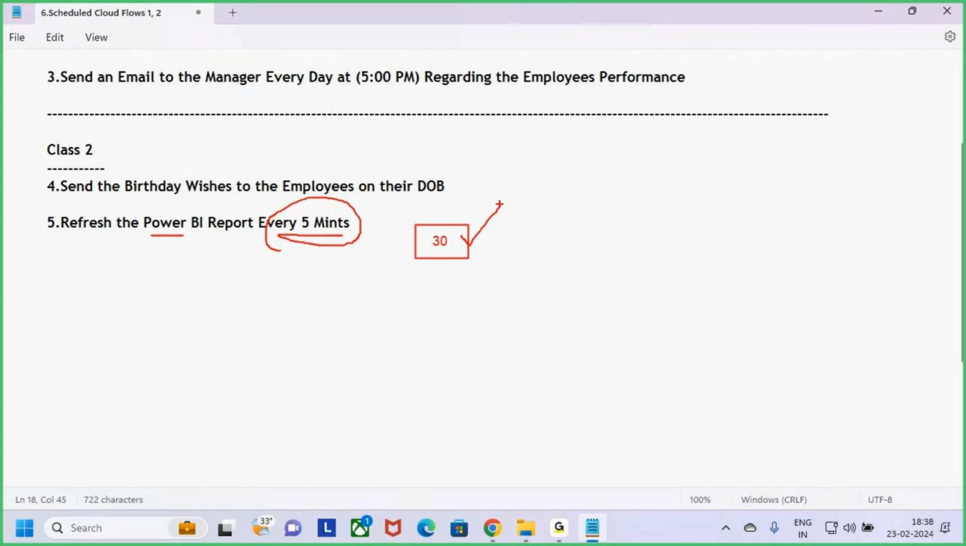Let's say at 9 o'clock you run the flow and refresh the report. By 9:30 only you can refresh the report again. Between 9 and 9:30 it is not possible to refresh. So the interval is every 30 minutes that we can refresh.